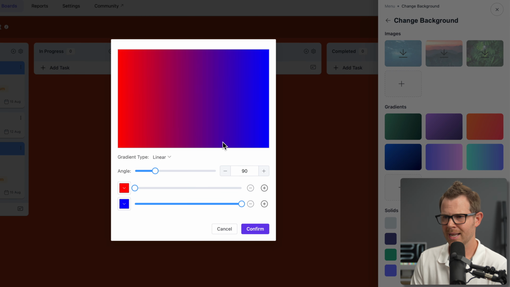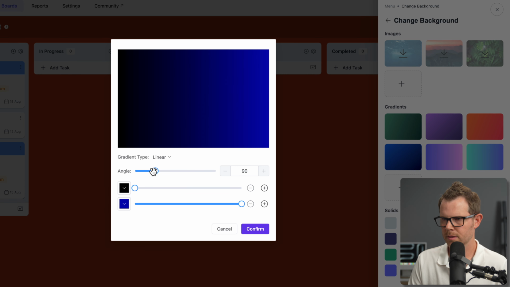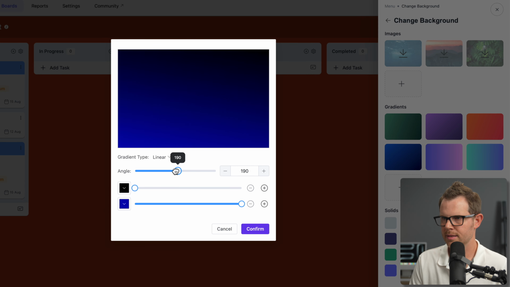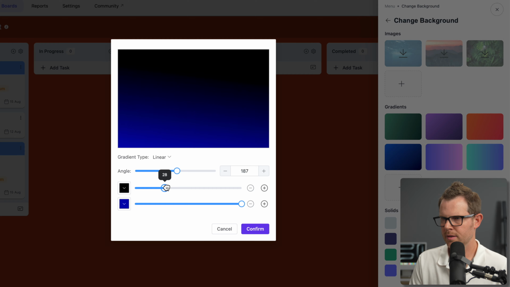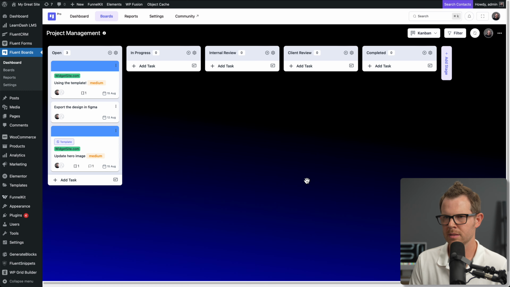Let's see how that works. Actually, it's not to upload. That's great. We can actually just build a gradient here with CSS. So we could do a radial, a conic. I will stick with linear gradient, choose some darker colors here, maybe angle it a little differently. Have the dark color come down a little further. So very, very customizable here. Hit confirm, and there we go. My background is a lot more pleasing to look at. The cards really pop off.